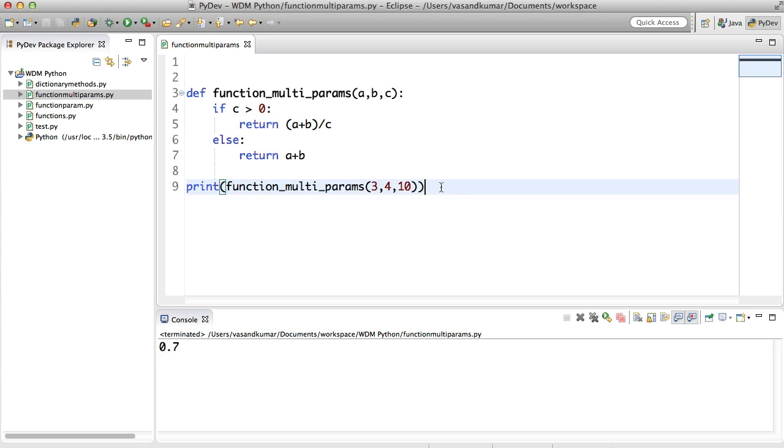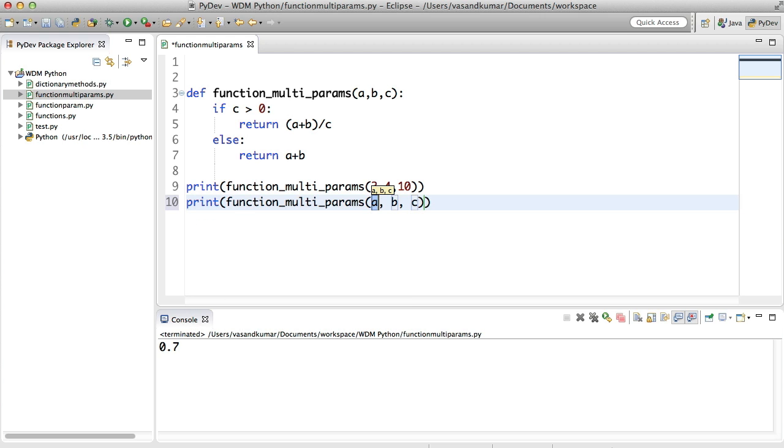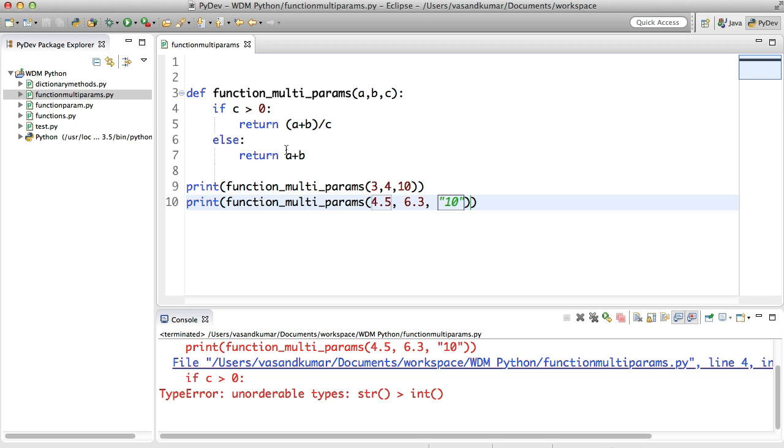Well, this is how you do it. And there's one more thing that I have to cover when it comes to functions and parameters, which is giving a default value. But I'm not going to do that in here. I want you to play around with the functions again with multiple parameters. Call them in different ways. You can do the same thing like 4.5, 6.3, and all of a sudden 10. Bang! Because we are using the parameters as numbers.